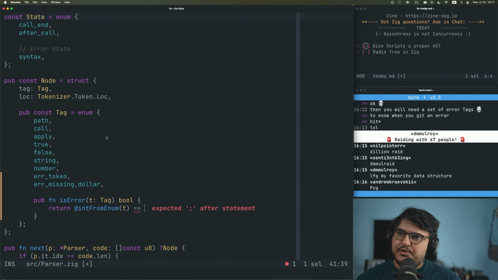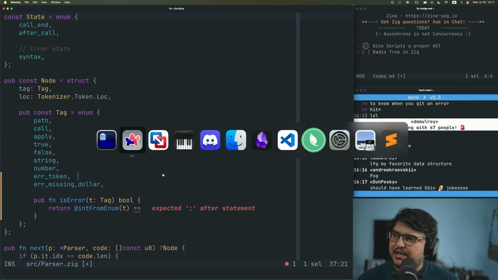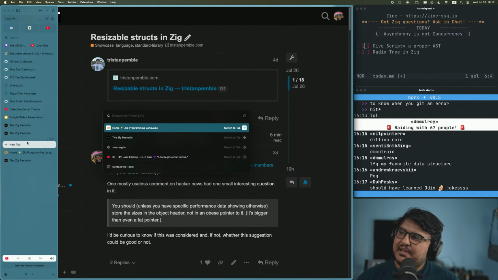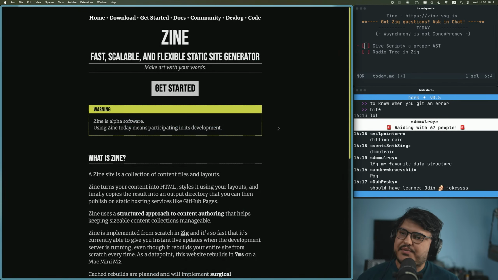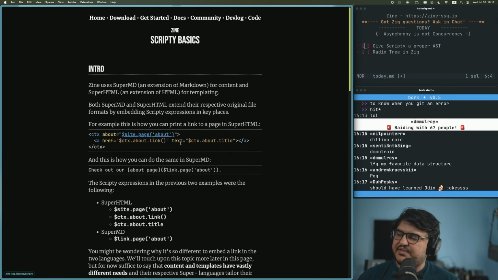So right now, here's what I'm doing. Actually, I can explain this in concrete terms. Should have learned Odin? No, thank you. So here's how it works. In the docs here, you can see... let me see where I can show this. Scripty basics, I think it's fine.